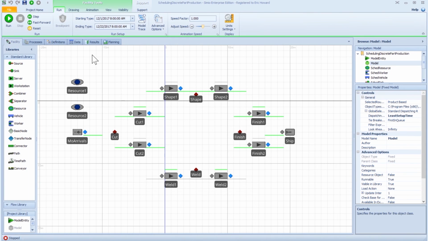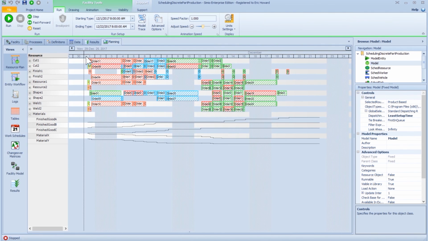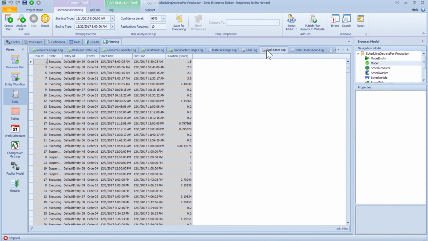Task State Log, Entity ID and Entity. We've enhanced the Task State Log to include two new columns, the Entity ID and Entity. These fields were added to provide better dashboard support between various logs.